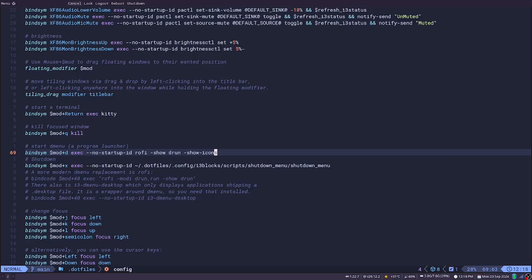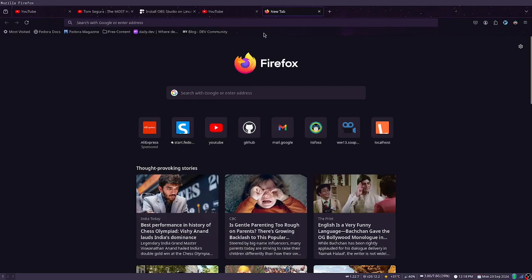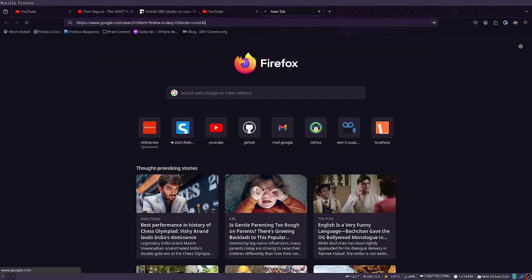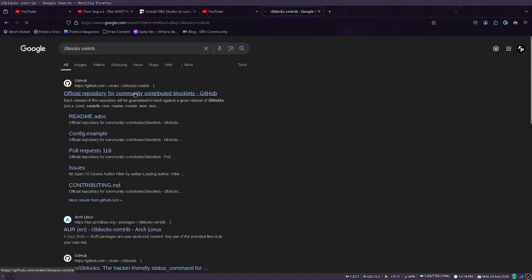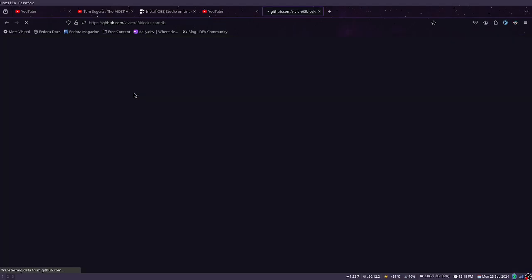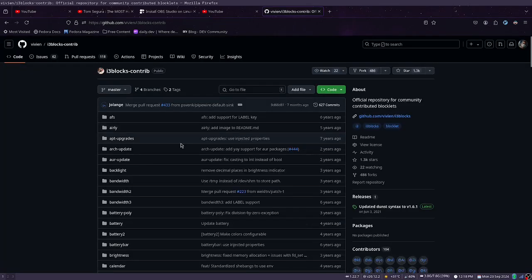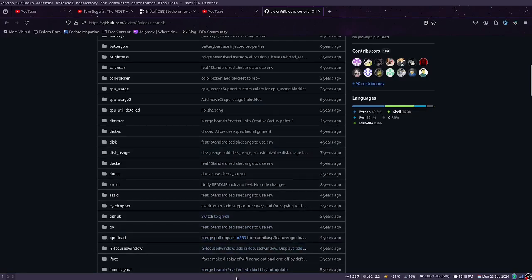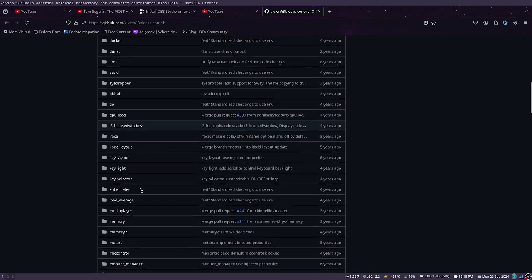I'm sorry, not i3blocks. There is a repository, let me show you. i3blocks-contrib. Yeah, this repository will give you a lot of scripts that you can use in your i3blocks, or maybe include in it.